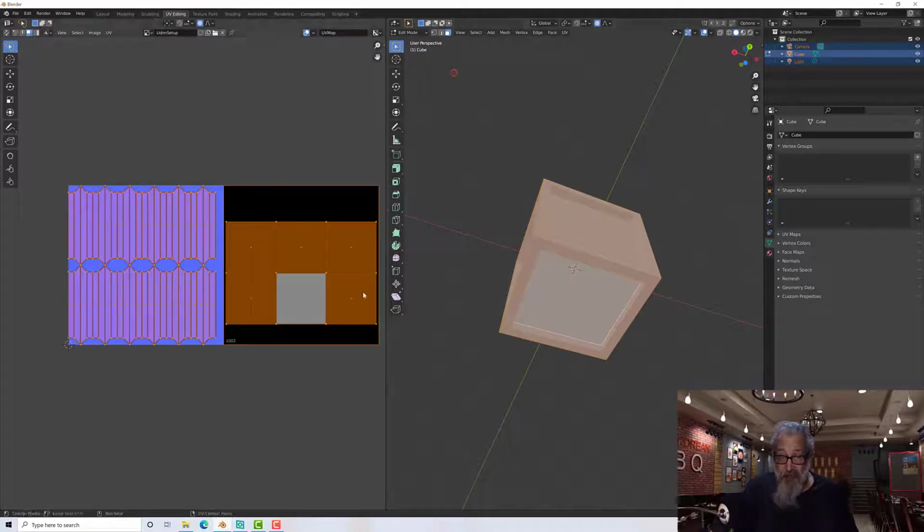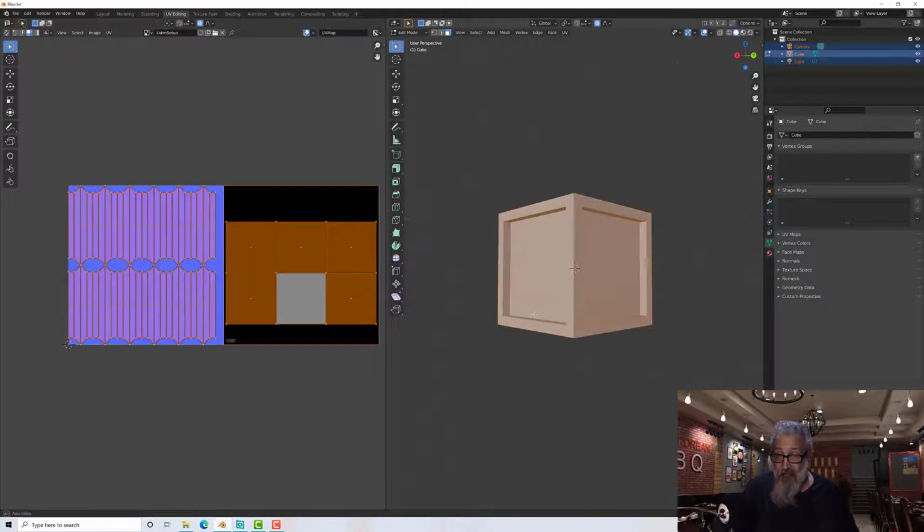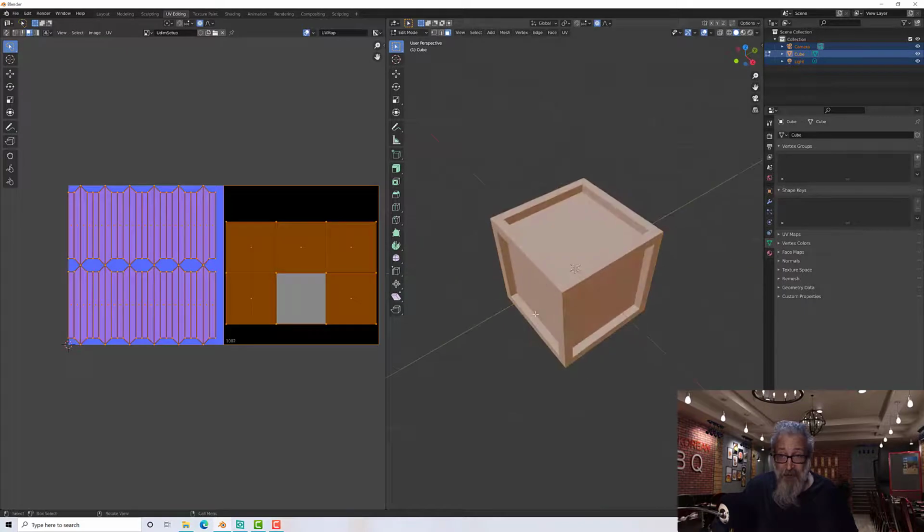The model is done. We've set up the texture, we've set up the shader for Udims, and in the next one what we'll do is export this out to another application, in this case Substance Painter. We'll create a texture and then we'll bring it back in and set it up. So I will talk to you then.